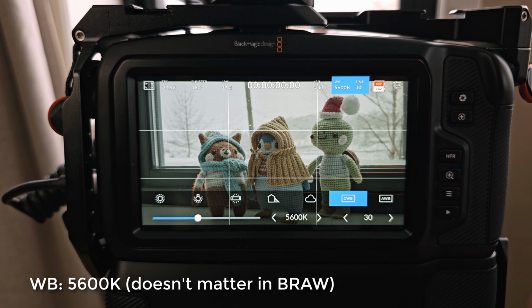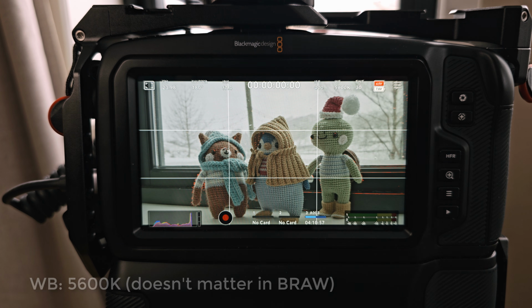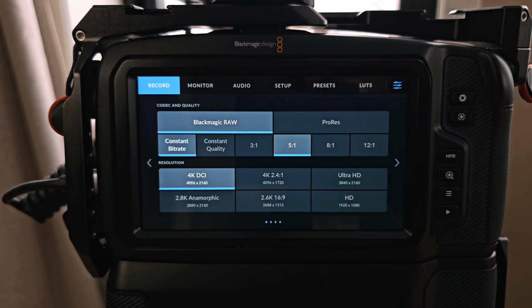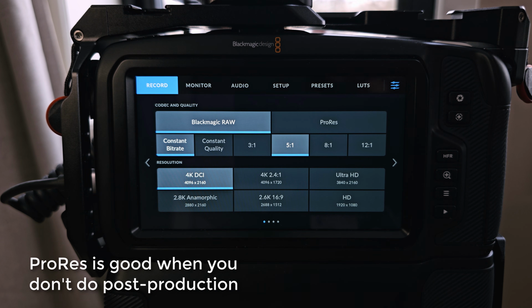Then white balance. In BRAW you can leave it how you want and change it in post-production. I set it typically to 5600 kelvins. And let's go to settings. Today we will focus on Blackmagic RAW because that's the main reason that I bought this camera for. It gives you a very flexible image.